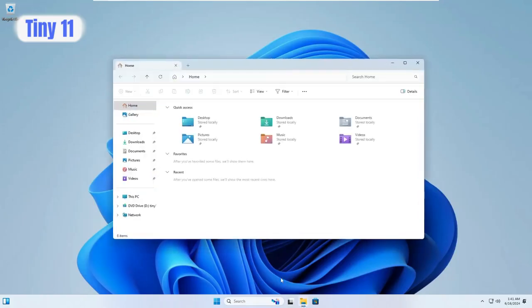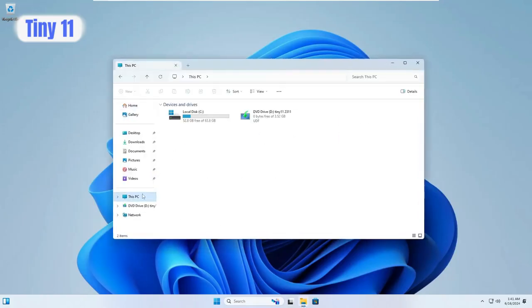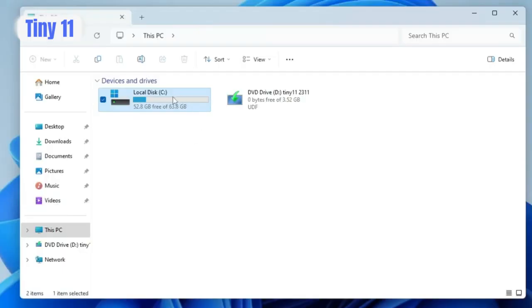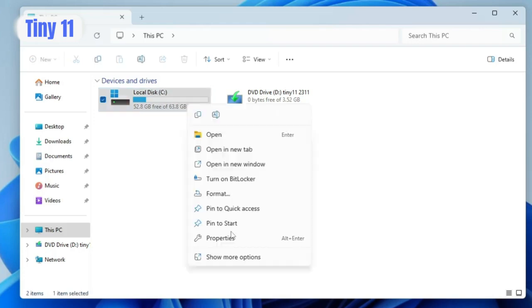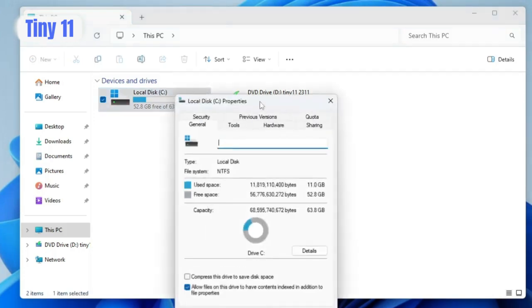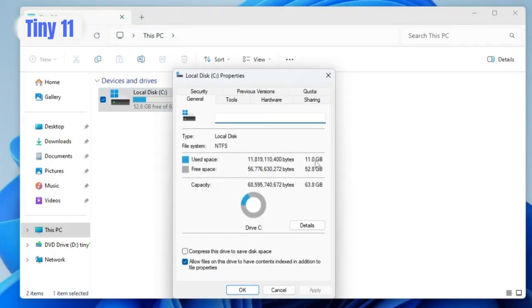And if I bring up the file explorer and go to This PC, after installing Tiny 11, 52.8 GB is free out of 63.8. If I bring up the properties, you can see that around 11 GB of space is occupied after installing Tiny 11. That is comparatively quite low compared to regular Windows 11.